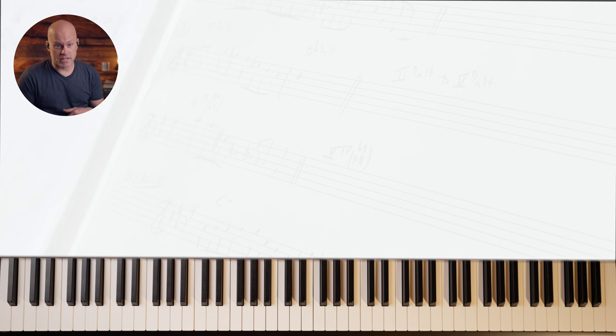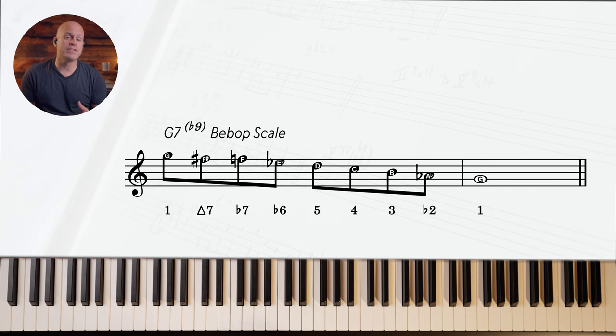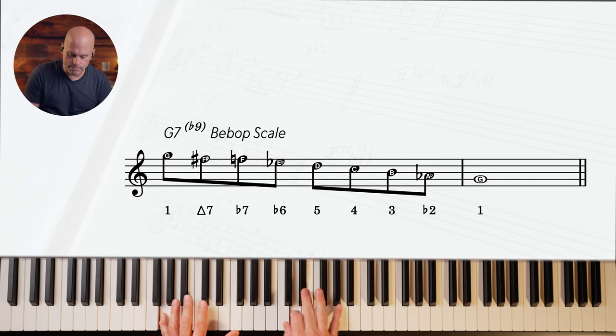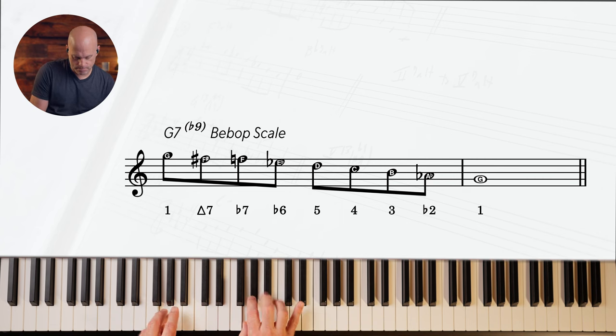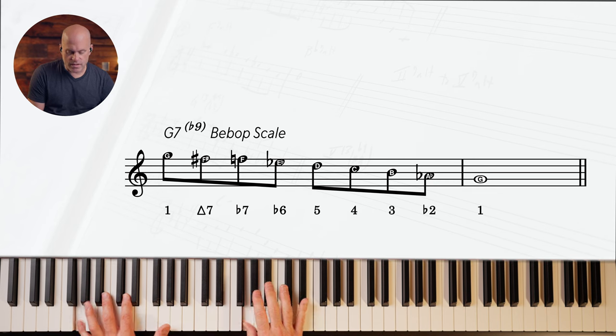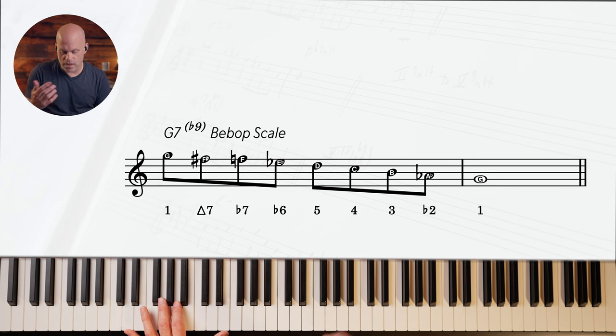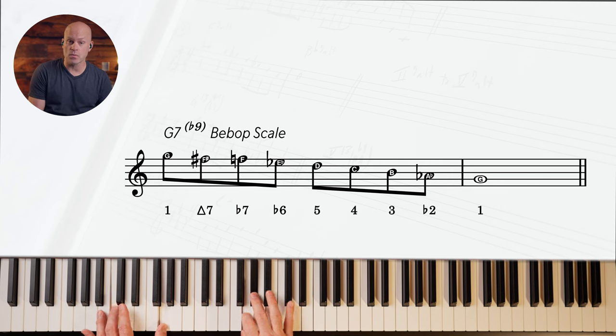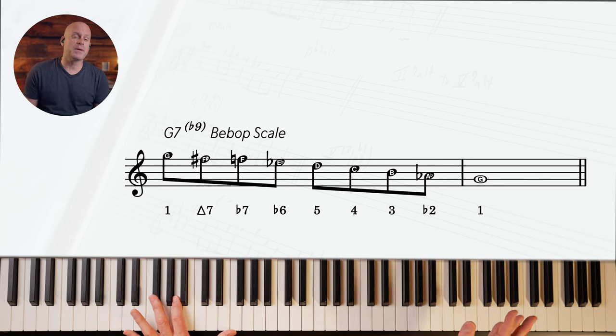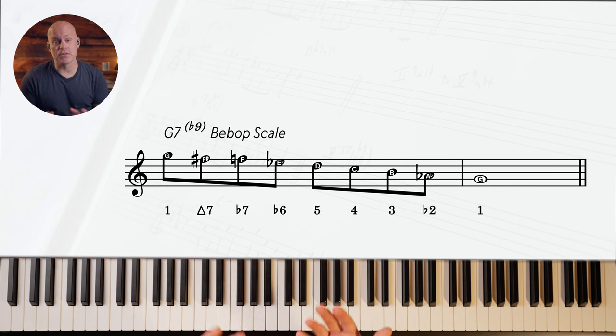Now a variation on the Mixolydian flat 2 flat 6. It's the same scale, but now we're going to do the dominant 7 flat 9 flat 13 bebop scale, which takes this same scale but adds a half step between 7 and 1. This also gives us that symmetrical resolution. 1 and 2 and 3 and 4 and 1. We're going to cover bebop scales in a different video, but this is just an introduction. I just want to introduce you to these sounds.